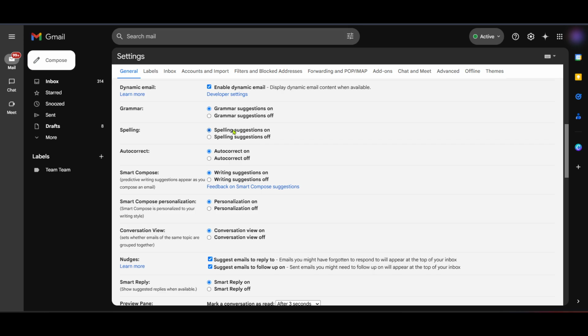You'll notice in the spelling section, the option typically says something along the lines of check spelling or enable spell check. Make sure that these spell checking settings are activated. If not, click to turn them on. Some browsers automatically enable this feature, but it's always a good idea to confirm that it's active on your account.